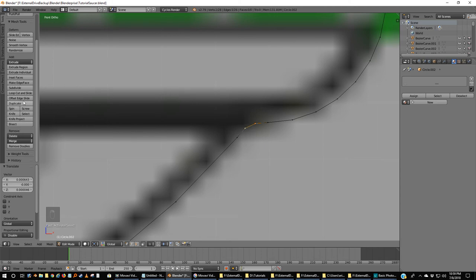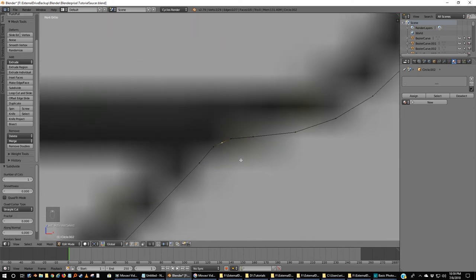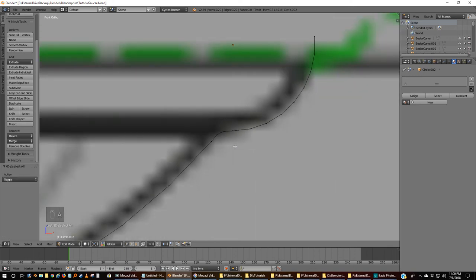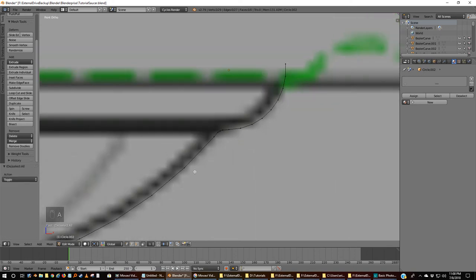If we want to make that transition a little smoother, we can always shift, right mouse click, subdivide. Where are you? Subdivide. There we go. Grab the center vertex. Grab, move it up just a fraction. And then that's actually pretty good. Okay, cool. So we're going to leave that.